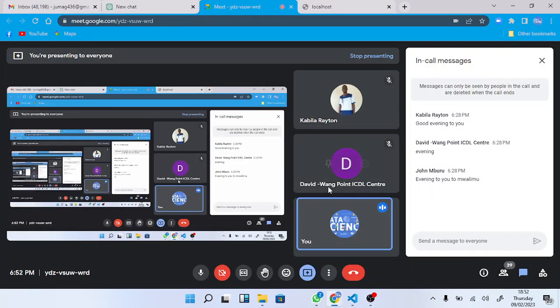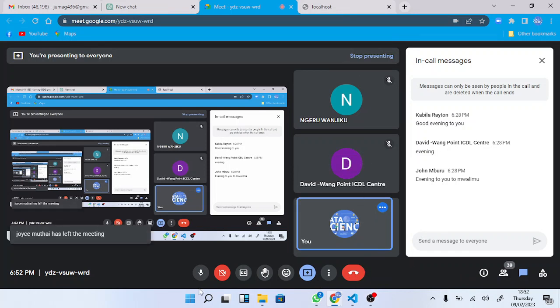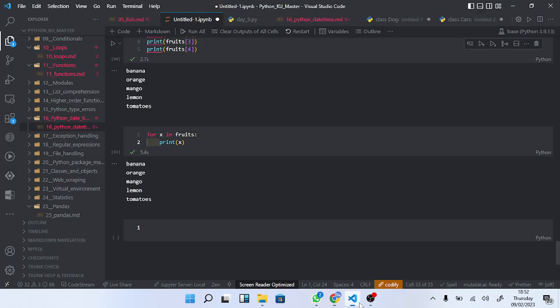So anyone with a question about the for loops? Could you please repeat, please? Have you understood about the for loops? Yes. Let me try to repeat what I have written here.